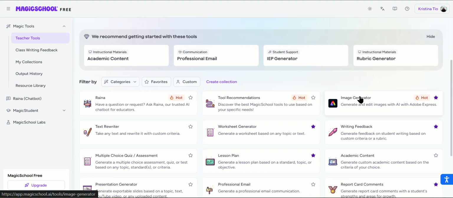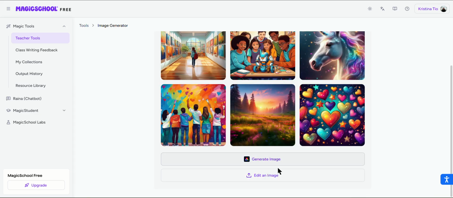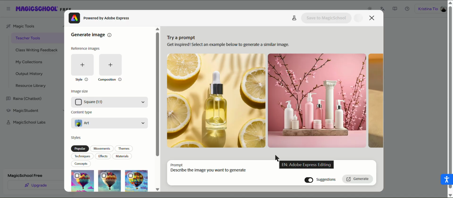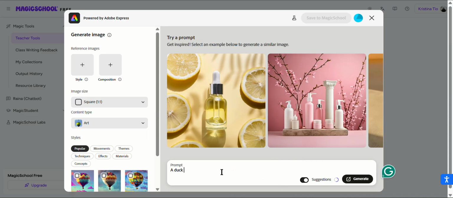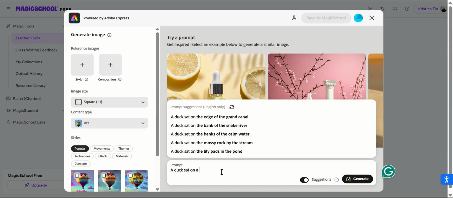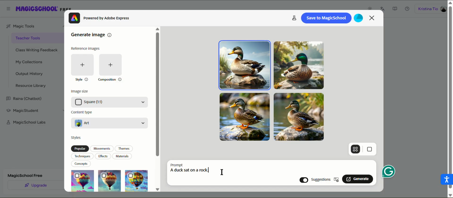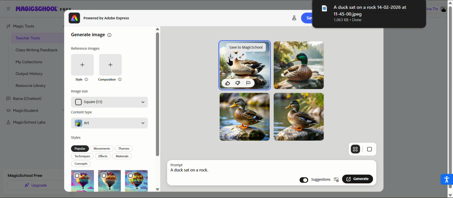So I'll just click the image generator once I've got the story. And we'll just click generate image. And you'll just write duck sat on a rock, and then you'll wait for the image to be generated. Okay, and then you'll just choose which one you prefer. You'll click the download button.